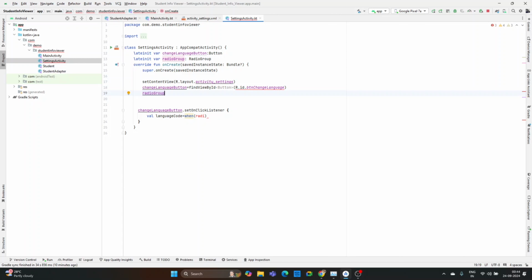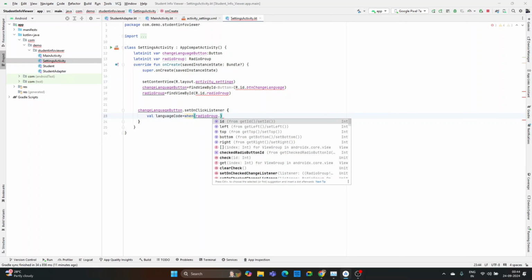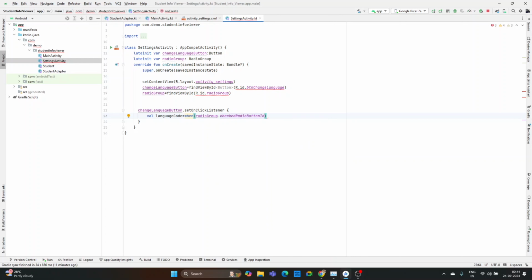So now we have to initialize it by using findViewById, which is R.id.radioGroup. This is the basic thing that we need to implement here. And we have to use this radio group here. We click dot, and we are going to use checkedRadioButtonId. We are getting the id here, and then we can write the logic for handling the language.